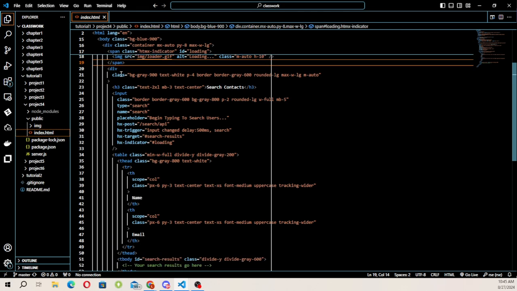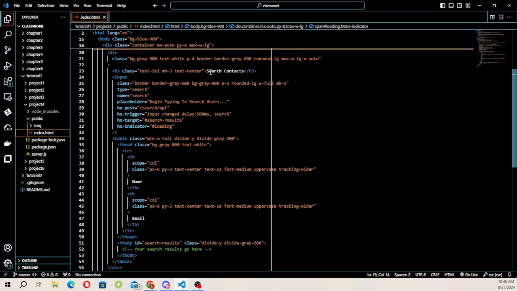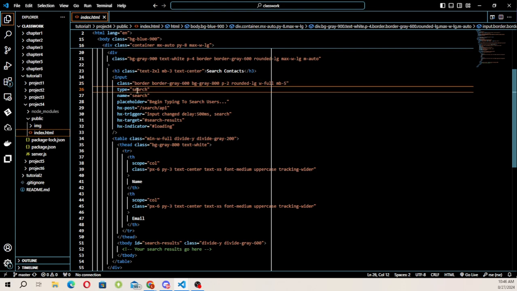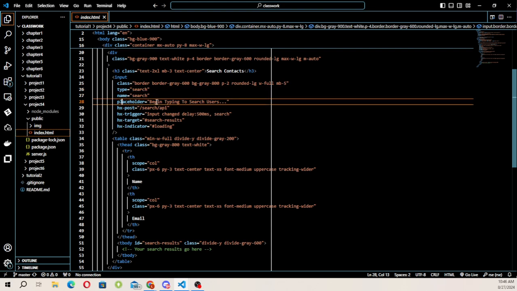As you can see, there's the ID of loading, and it's that loading div once more. And then outside of that, we have another div, right? And inside of this div, we have a heading, which is going to say search contact, and we have an input, right? And then inside of our input, we have a few attributes. The first is a class, just to apply the styling. The input box is of type search. The name that we give it is search, and then it has a placeholder, which is begin typing to search users, right? That's what the user is going to see inside of the input box, just to let them know what's supposed to happen.